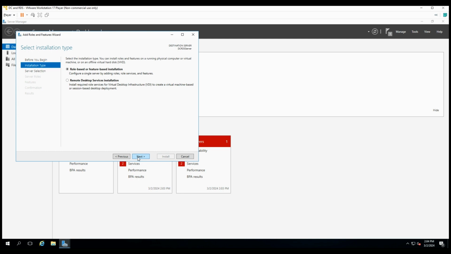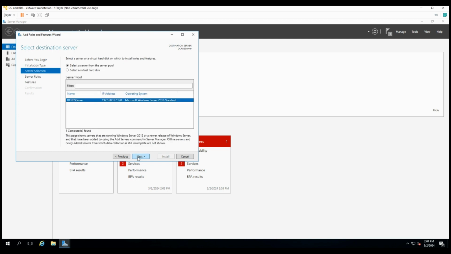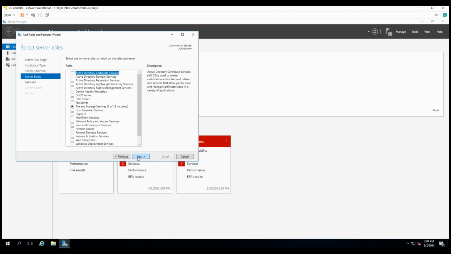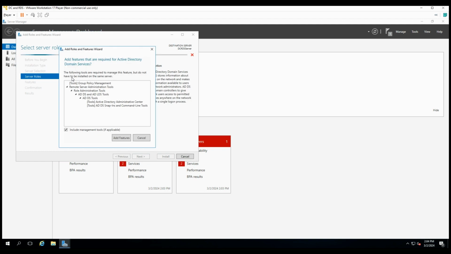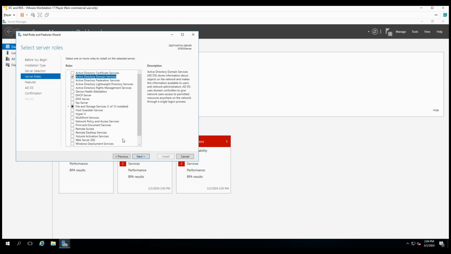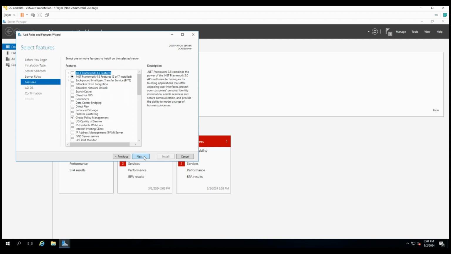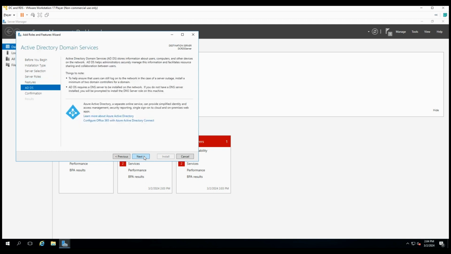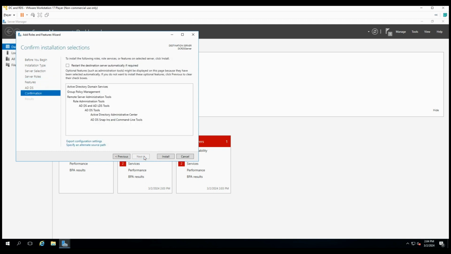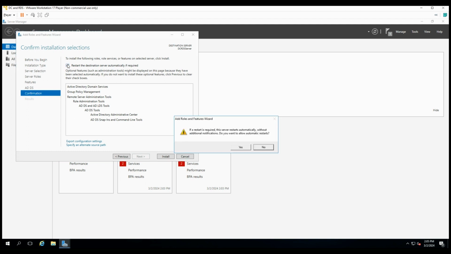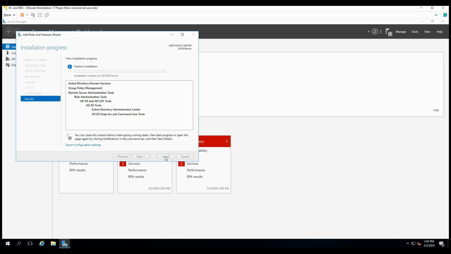Role based or feature based installation. So I have only one server. Let's check Active Directory domain services, add features. Next, I leave the features checked default. Next, restart the destination server automatically if required. Click on install.